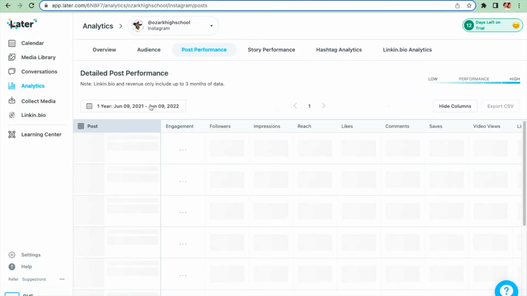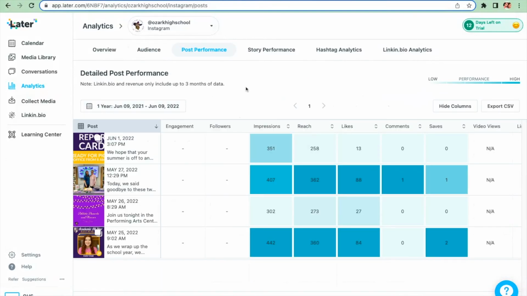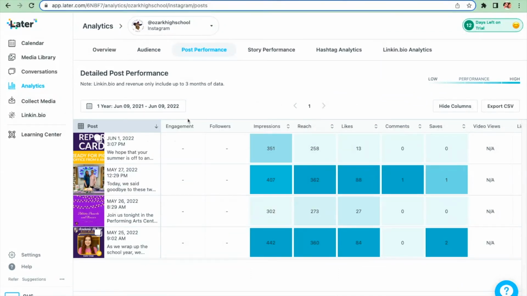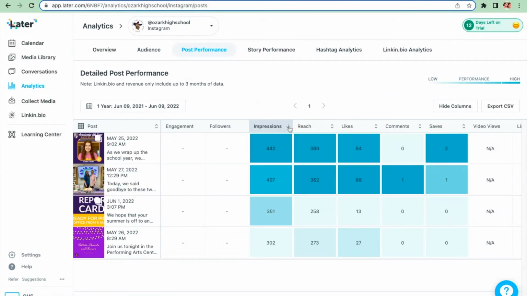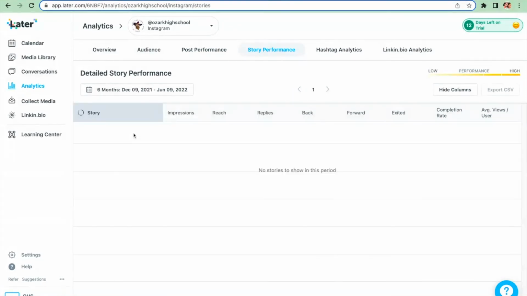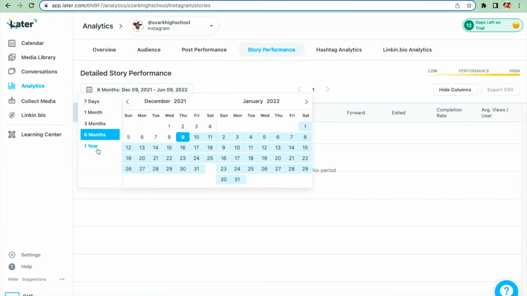Post performance, you kind of have to play with this tool a little bit. Sometimes I have played with it previously. That's why we're seeing so much stuff. So I can sort my posts by impressions, high to low, and see some details on those posts and what worked well. Story performance, I've played with this a little bit. There's not a lot here.